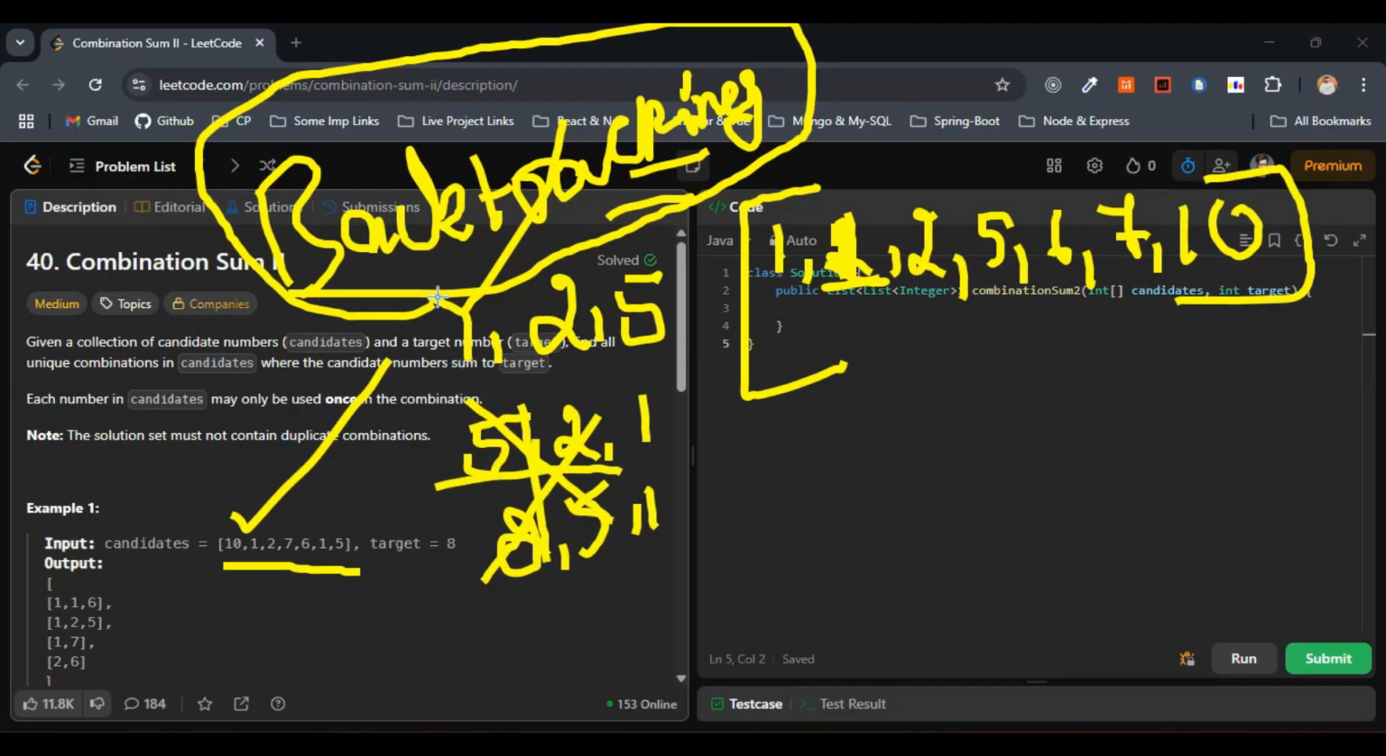So any one of them, the first combination that we get, we will be considering that itself, right? So we will not be considering this one. That is the reason we have to go with the duplicate skipping method. We have to skip the same value at the same recursion depth to avoid duplicate combinations, right?